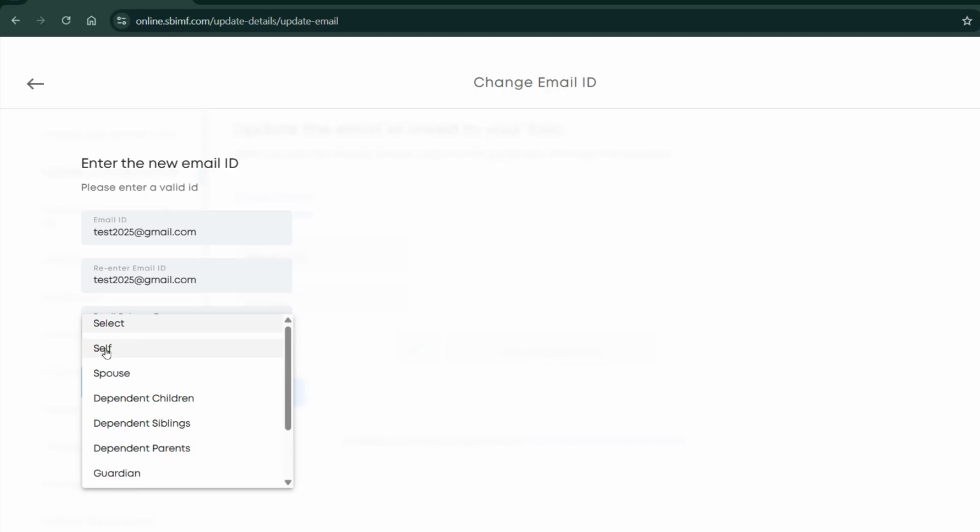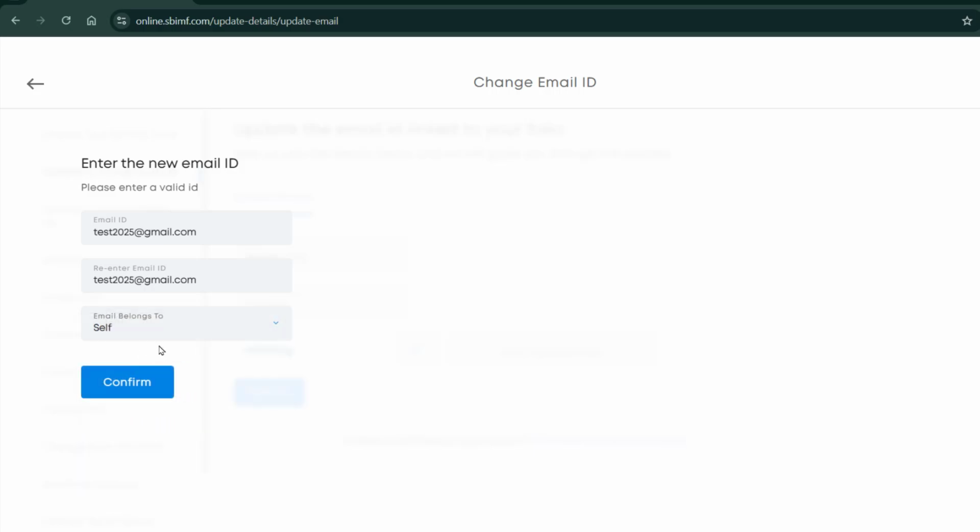Now you need to select whom the email ID belongs to. If it is your mail ID, you need to select yes. If it is the email ID of a spouse, dependent children, whatever it is, you need to select the same as it belongs. Suppose it is self, you need to click over the select, and you need to confirm here. After this confirmation, you will get a notification that your email ID will be updated, and after some time you will get your email ID update mail on your mail. This much only is required to update your email ID in SBI mutual fund.